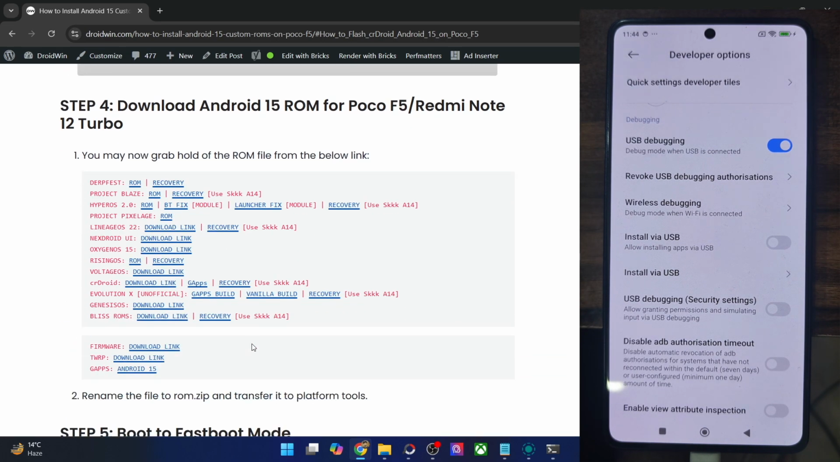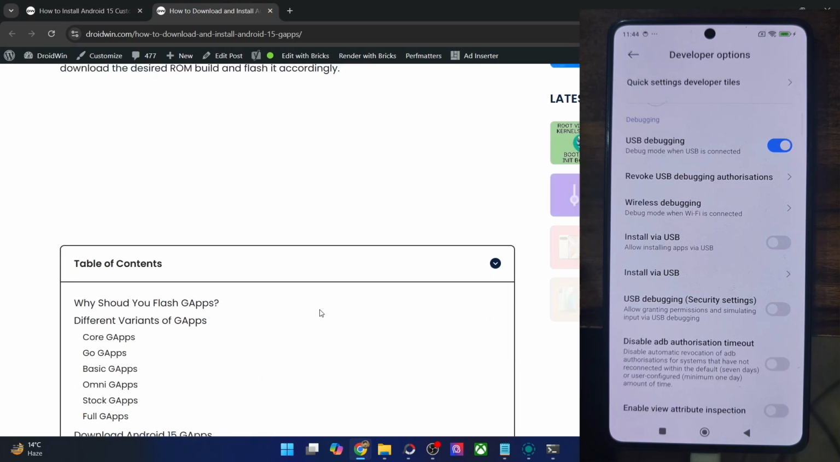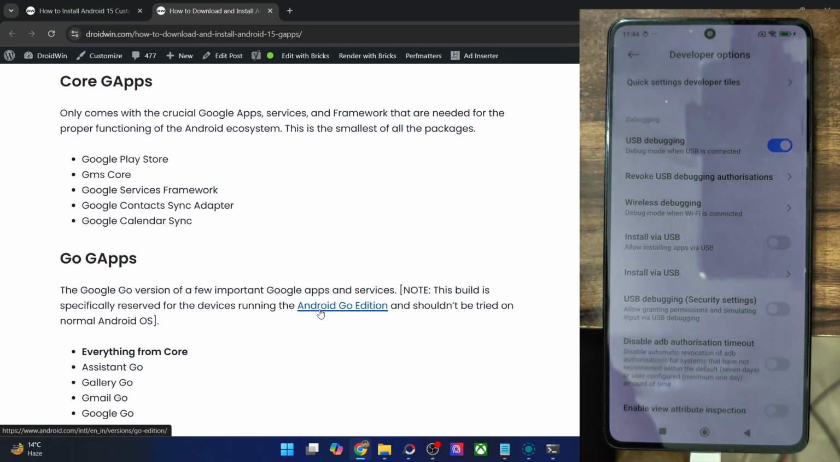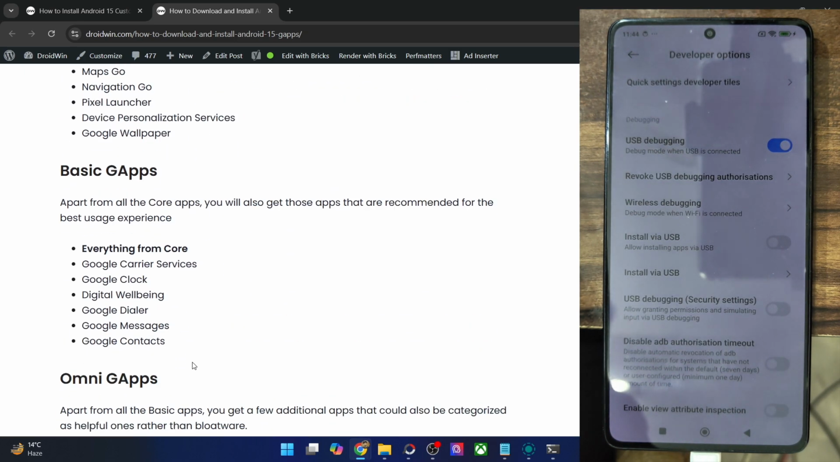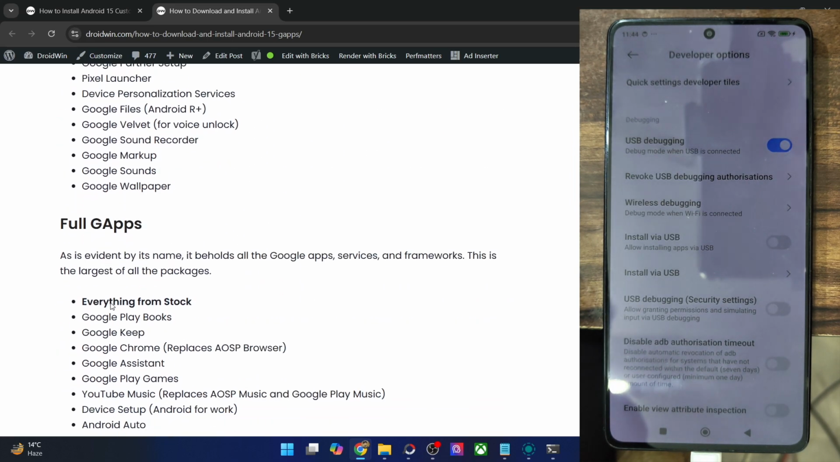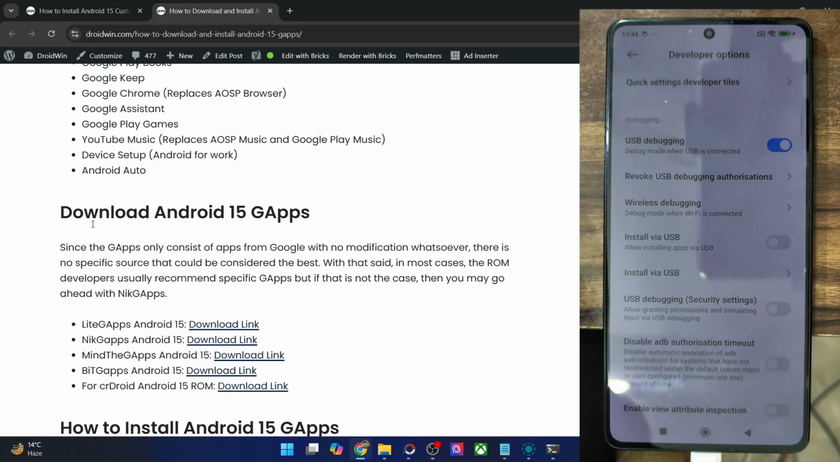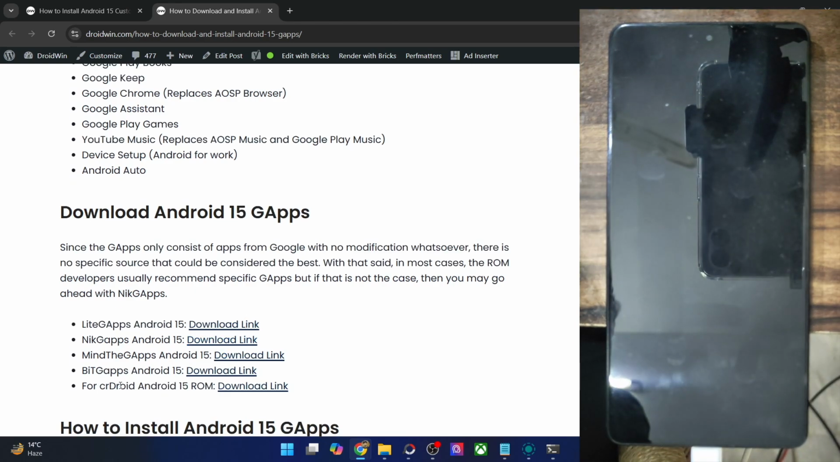Once that is done, you may now get hold of the crDroid ROM, the GApps and the recovery file. So regarding the GApps, let me show you. There exist quite a few packages of GApps. These are the core GApps with the minimal number of Google apps. Then you have the basic GApps, slightly lengthier in size and with more Google apps, then Omni GApps, Stock GApps, and finally the full GApps. Apart from that, you will also have a crDroid specific GApps package from Nick GApps.